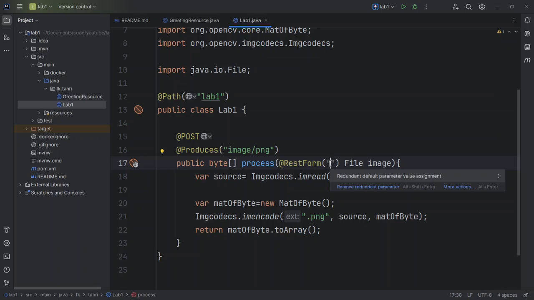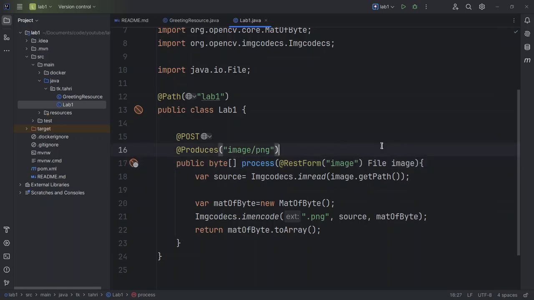Now I should give it the name of the field of our file in the body of the HTTP request. I will call it image as the name of the parameter.